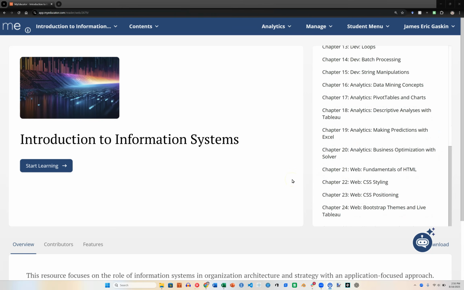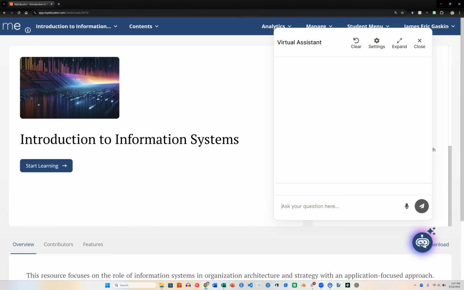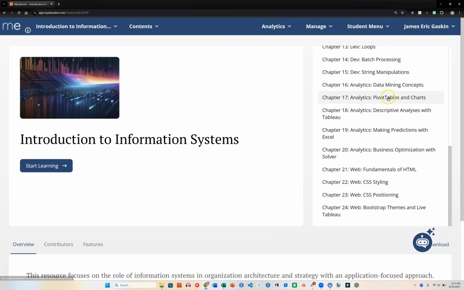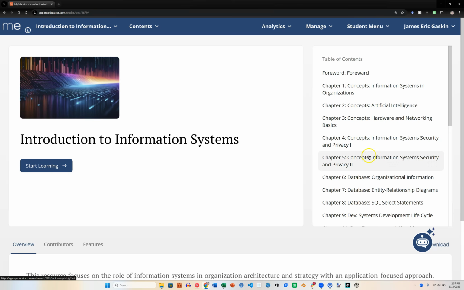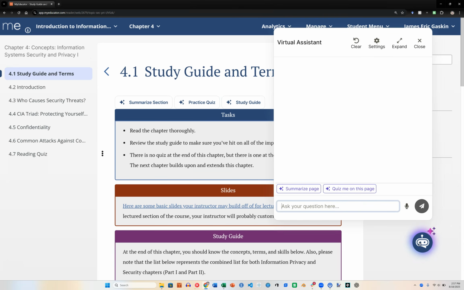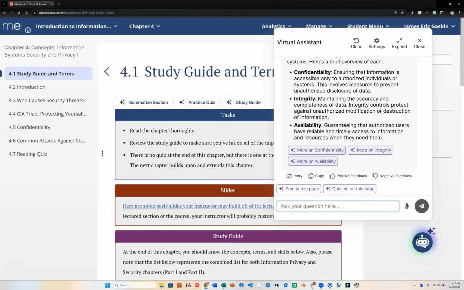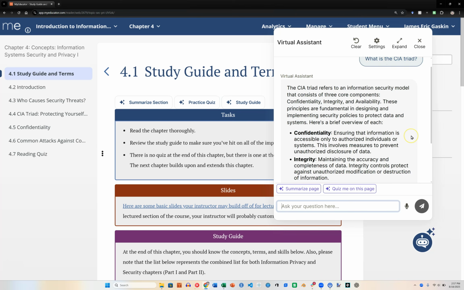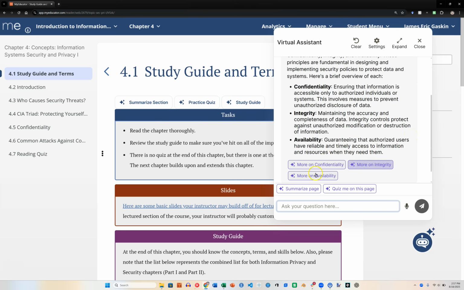So the first thing you should know is that the textbook has a chatbot built into it, so you can talk with the textbook. I can ask it anything. If I go to a specific page, such as information security and privacy, I can ask it something like, what is the CIA triad? And it will look through this textbook and consider its existing knowledge built into the model and give a succinct answer. And then the student can explore more.